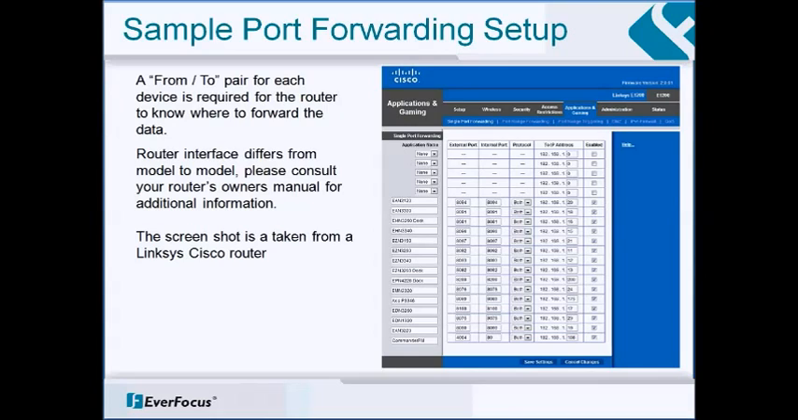The screenshot is taken from a Linksys Cisco router. As you can see, an external port number and a corresponding IP address and internal port number have to be supplied. It is a good idea to keep the external and internal port numbers the same.